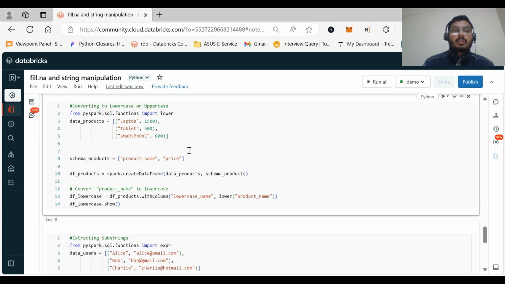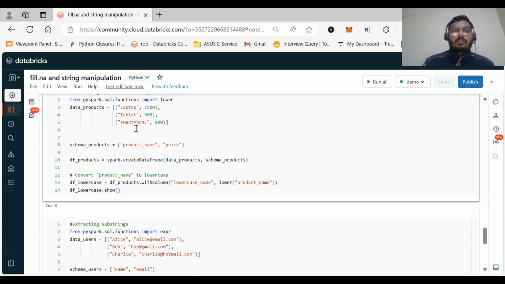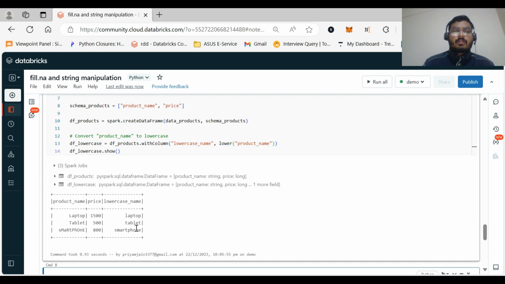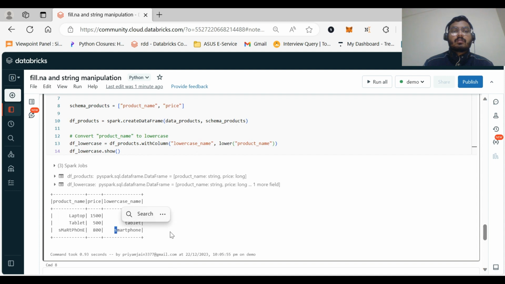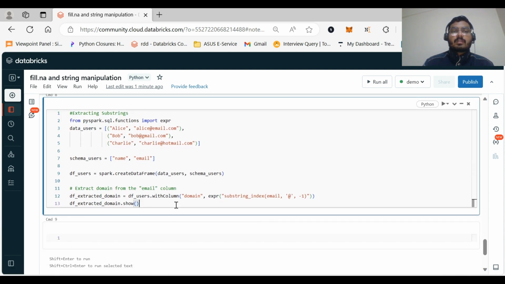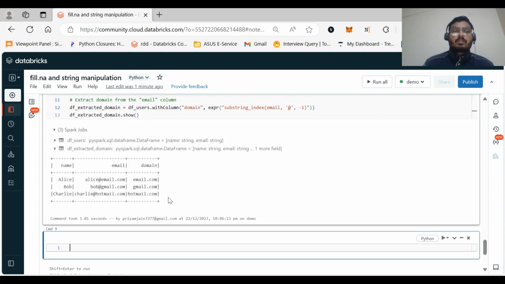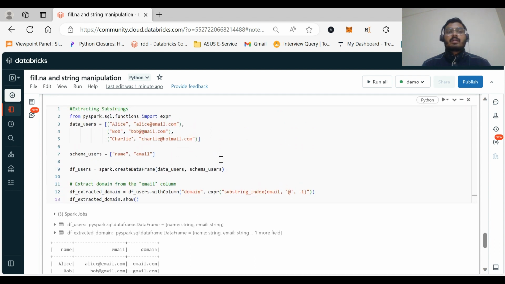Now lowercase or uppercase value that we have discussed. So you can see the smartphone, the case is not the same, right? Somewhere it is small, somewhere it is capital, so we are converting all to lowercase. Laptop, tablet, smartphone, the format is very irregular, so it is put in regular format. Now extracting substring, this example I've showed already with the email at the rate minus one, gmail.com, hotmail.com. So this we can extract, right?